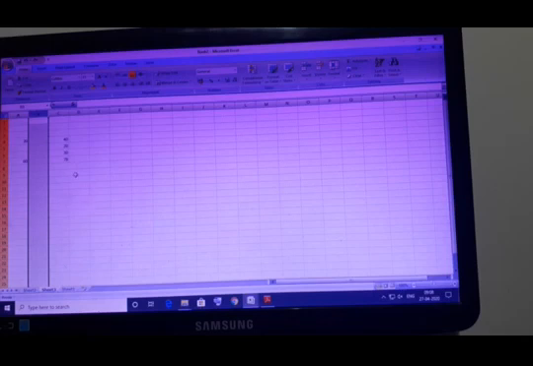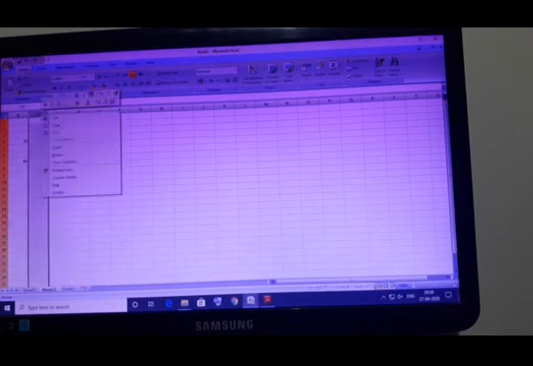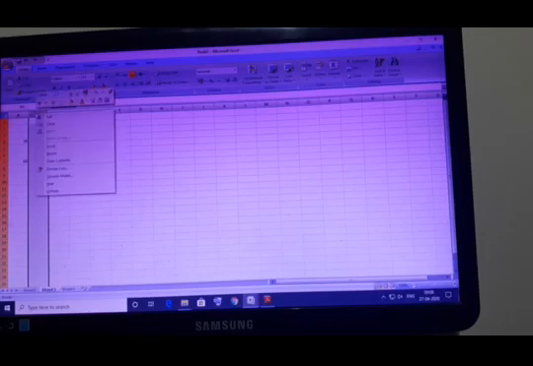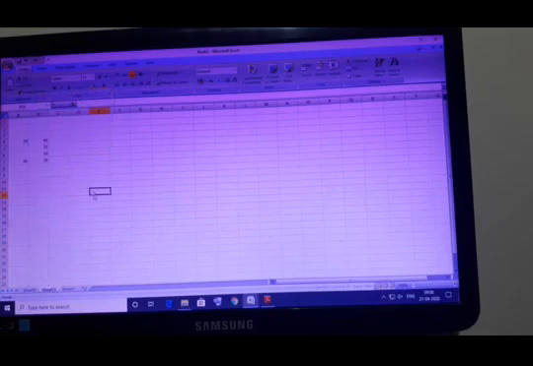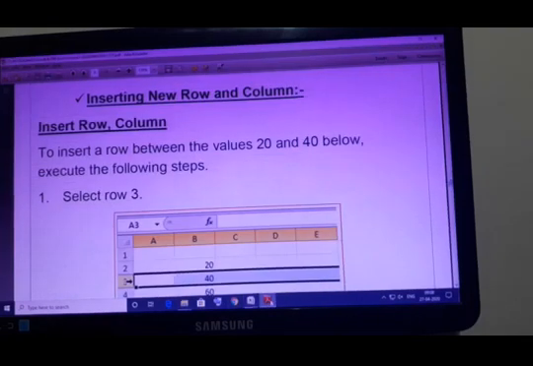And if you want to delete the newly inserted column, or any column, here I am selecting this new column. Just select the column, right click on it and choose the option delete. So the column is deleted. So this is the way you can insert and delete rows and columns in the Excel sheet.